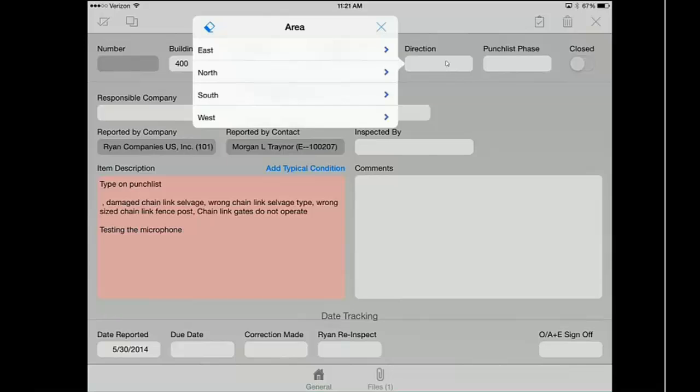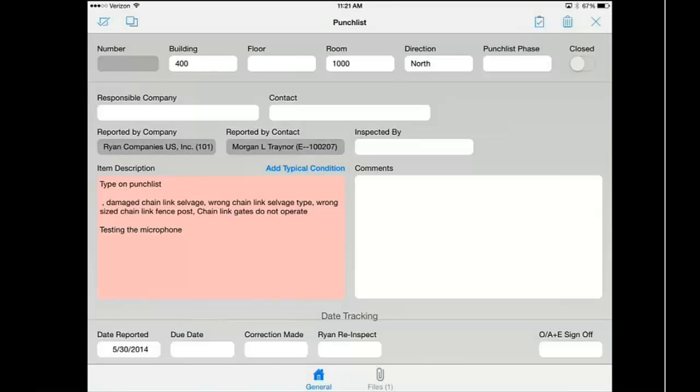Now for the direction, this is just to kind of help locate where the item is. If I'm in room 200, 200 may be huge. And if I have just kind of a small incident there, it may be tough for my subcontractor to know where to get or to find that. So I could say it's along the north wall. We've also added ceiling and floors. You could say, you know, ceiling tile, floor tile, whatever. But it will just help when finding that issue.